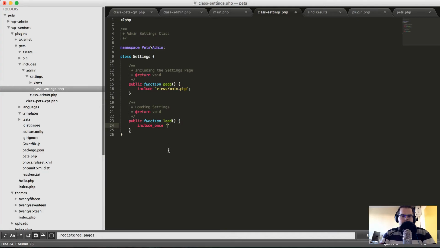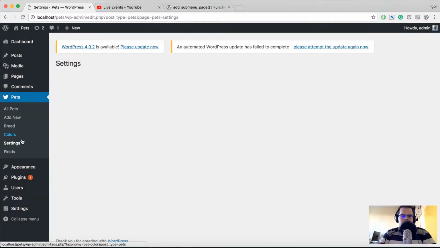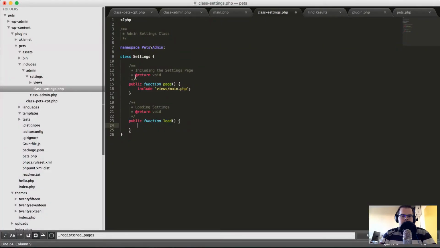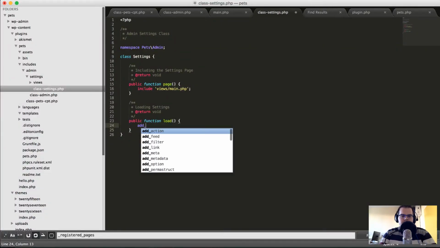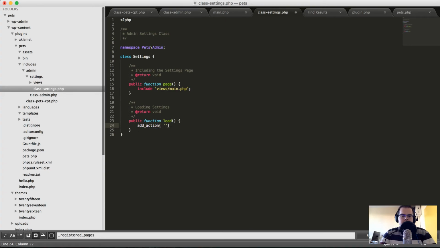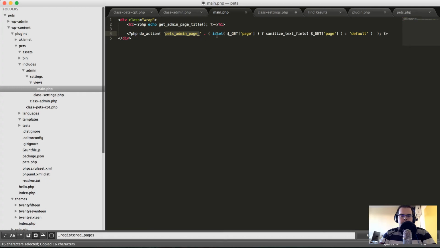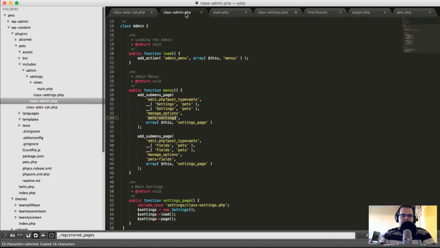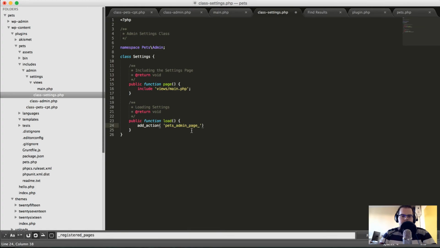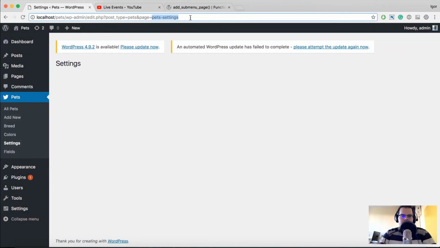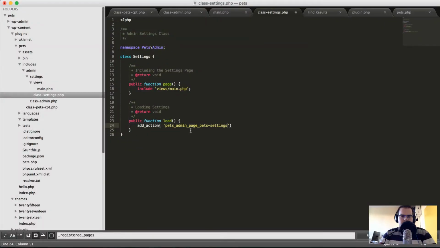Right, so we can include class settings, or yeah, for the settings, no, sorry about that, we'll do that for the fields, but for the settings we'll use this main class, and we can then add like this, add action, and now we know that this is pet settings. And we also in the main view have do action pets admin page and this page. So we'll go with this and say page, and then we'll go this and just do that.